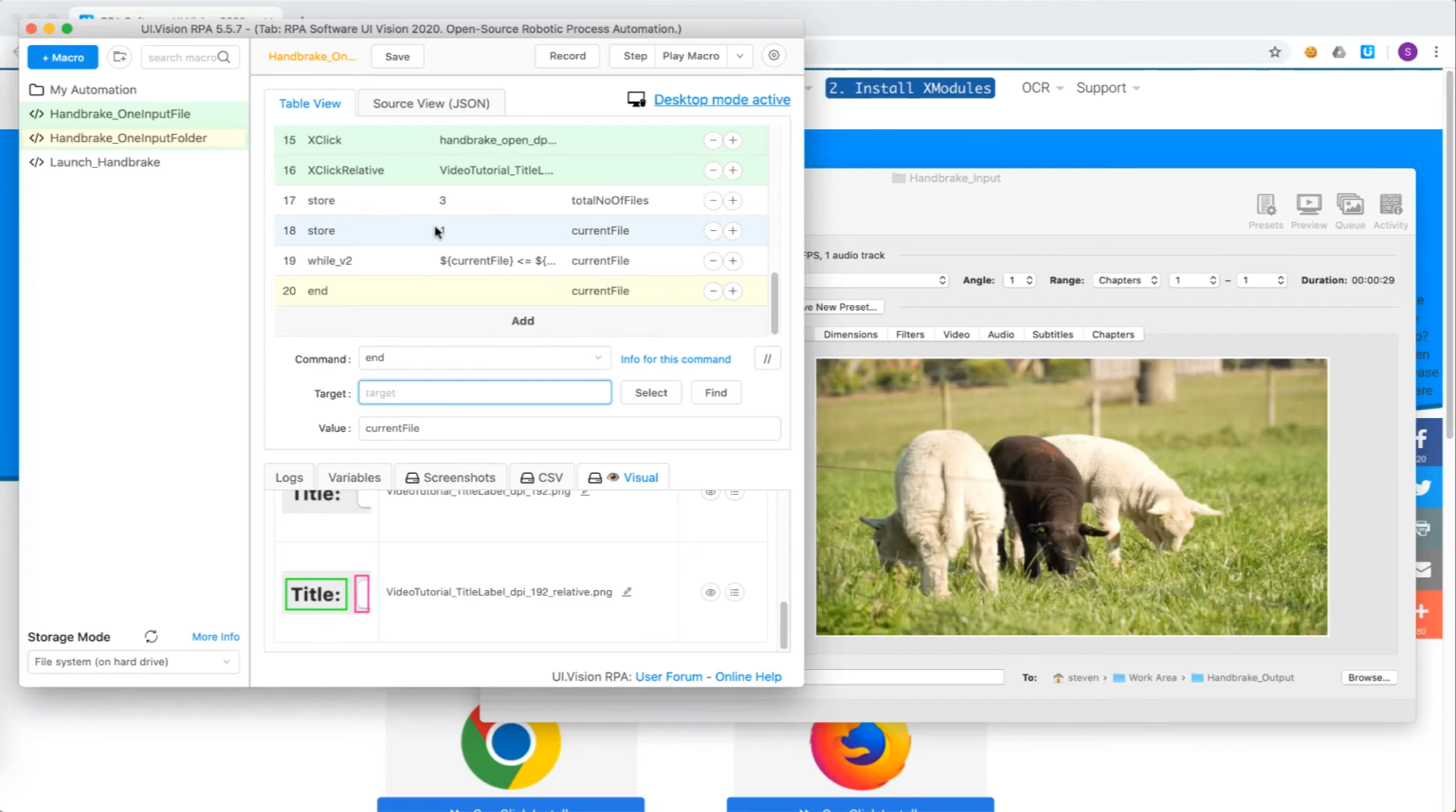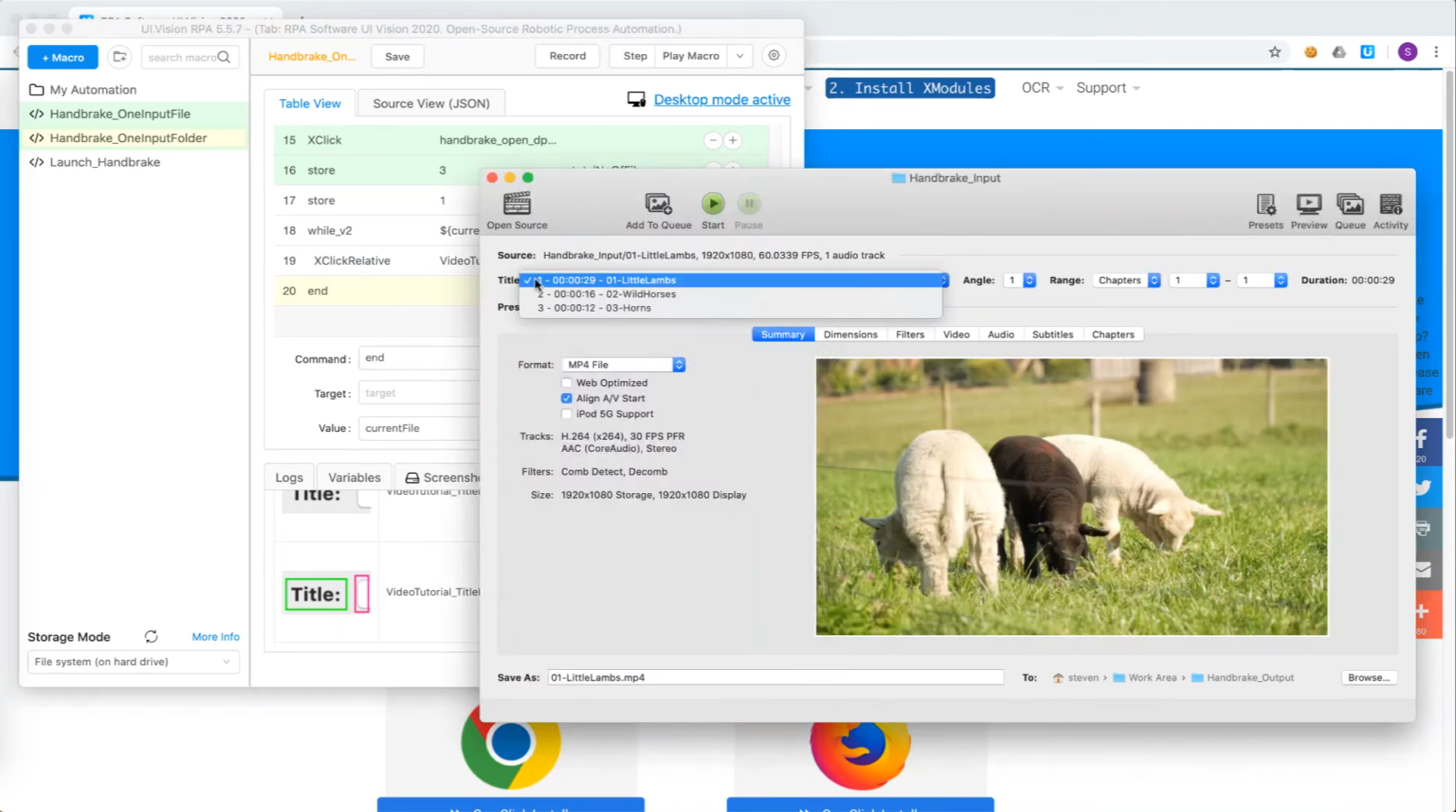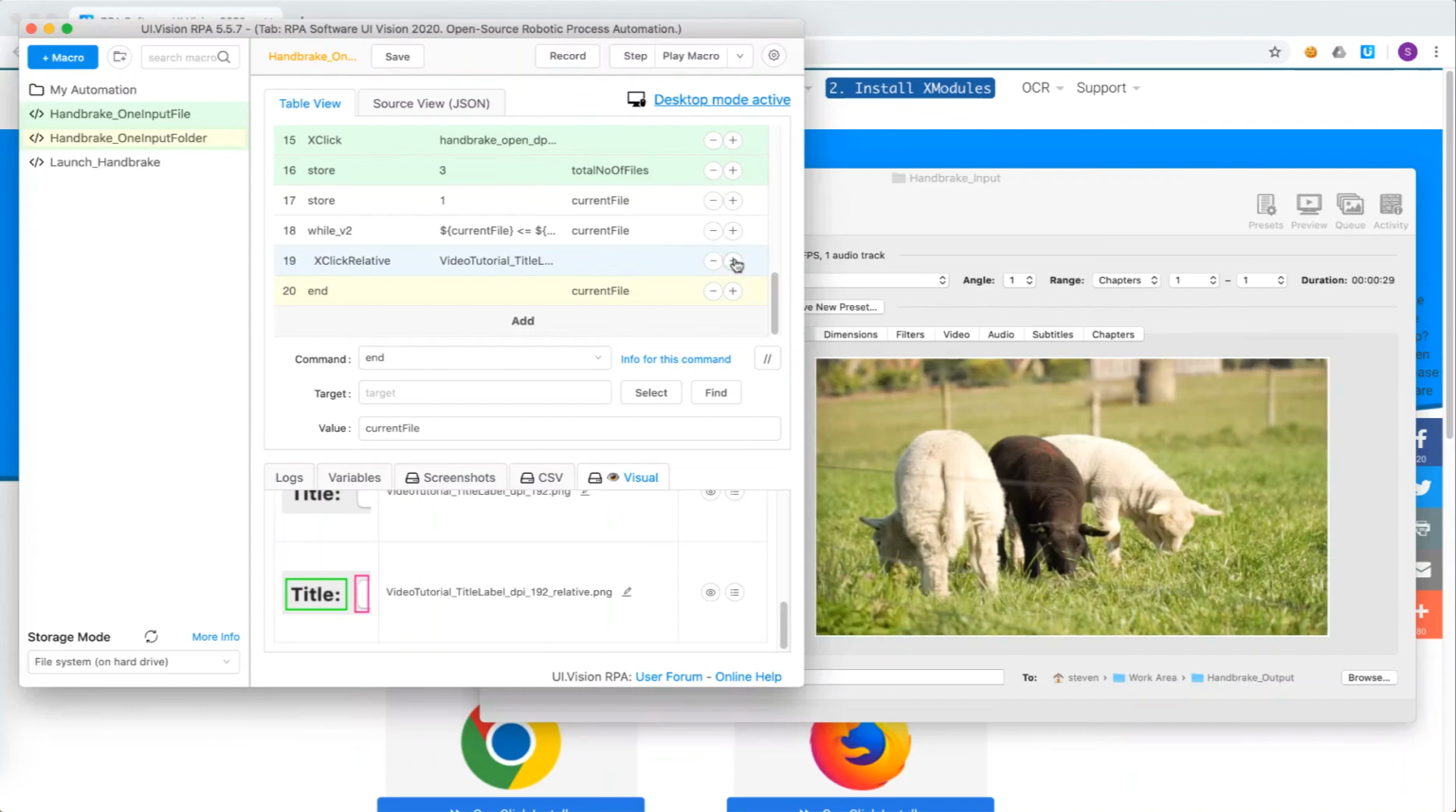Now that we have our while loop, we need to drag the step that clicks on the drop-down list into the while loop. If we take a look at the Handbrake application again, when the drop-down list is open, the first file is already selected. But we know if we wanted to select the second file, we will need to have an additional step. So we create a condition that if this is not the first file, we will need to press the down arrow once so that we select the next file in the list.